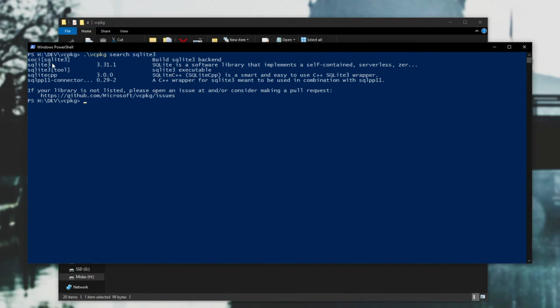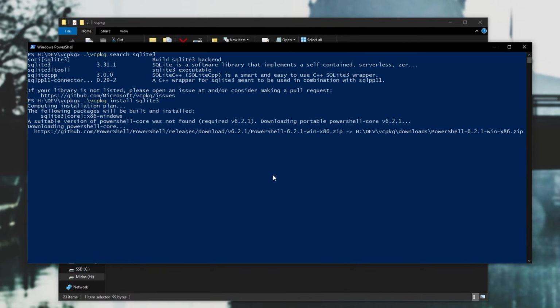I'll make my window a bit bigger, and you can see what is available to download and build automatically. Then when you find what you're looking for and it's actually there, we can go ahead and install it. So ./vcpkg space install space the name of the project, so SQLite 3. Then I'll hit enter, and it'll download and build the x86 version over here, as you can see. Though I don't want to download the x86 version, so I'll hit Ctrl+C to cancel it.